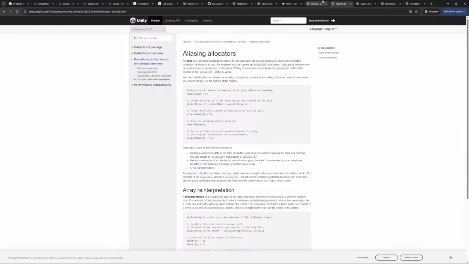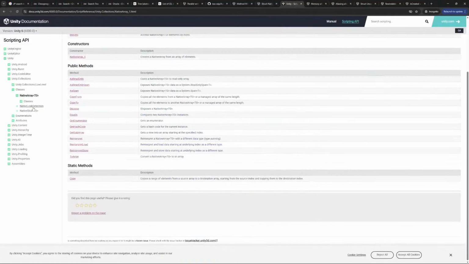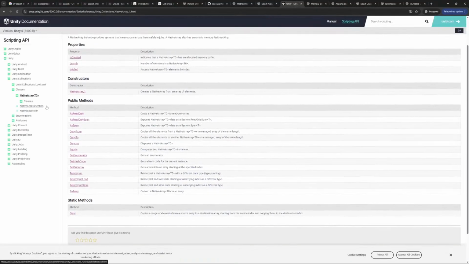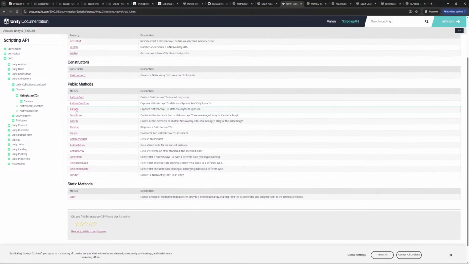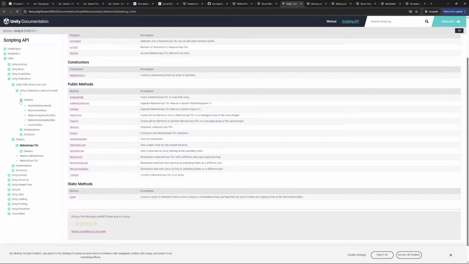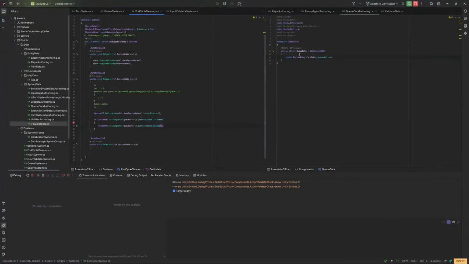So how do we just reset a native array? Should I just make it a native list and then just do a dot clear, or make it an unsafe, or... Fuck it. Let's just make it an unsafe list. I don't care anymore. Queue data.